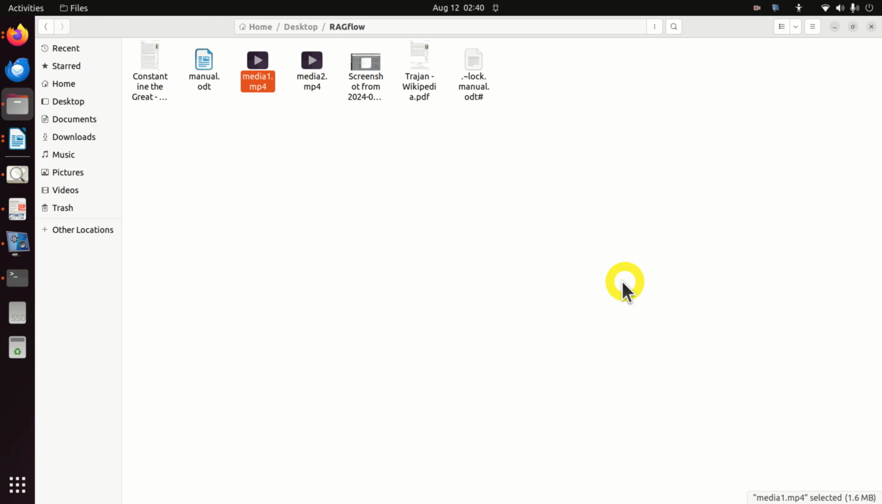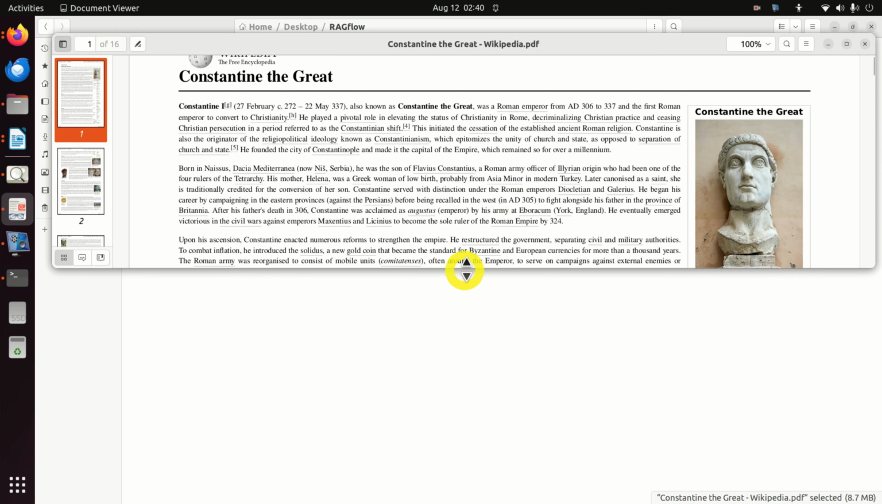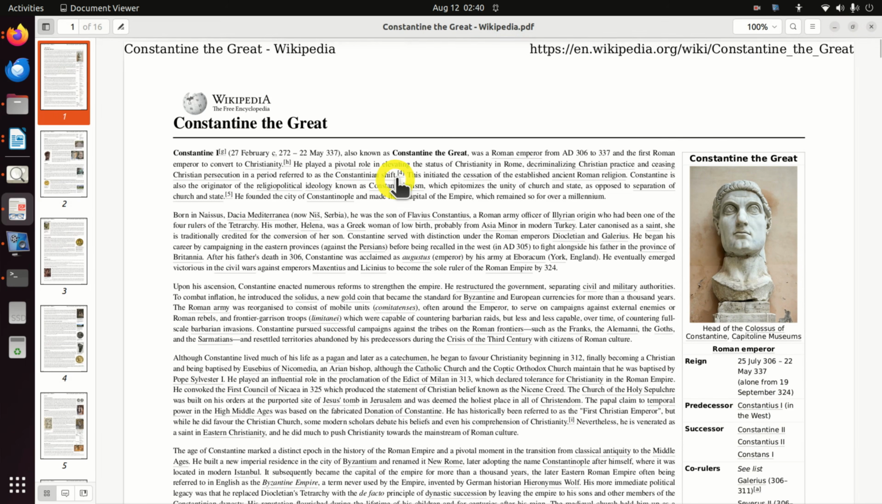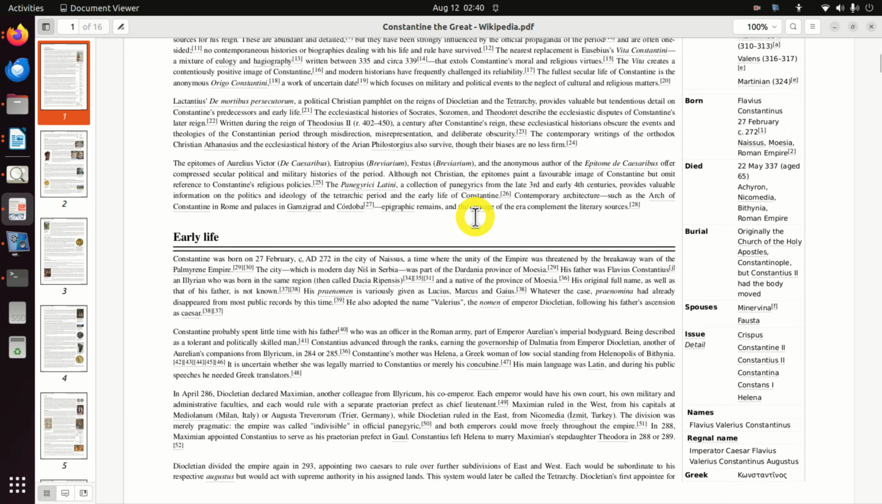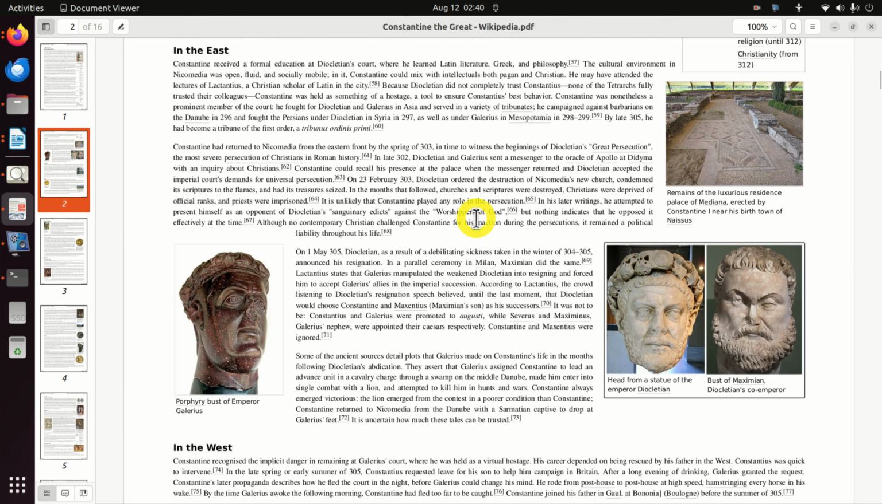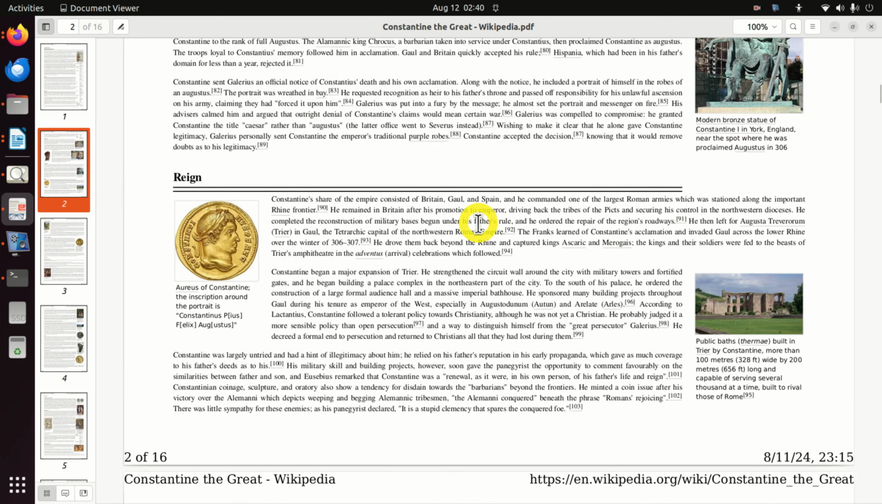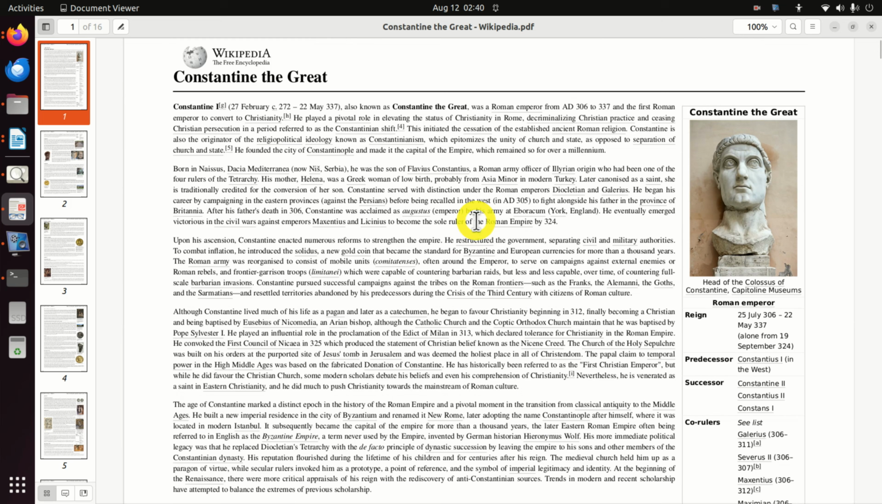Okay, so here is a brief demonstration. Over here on my computer, I have this file that describes the life of Constantine the Great. Constantine the Great was one of the most famous Roman emperors. In fact, he was born in my home country. What is interesting about this document is that it is stored on my local computer, and I will use this document as the knowledge base.